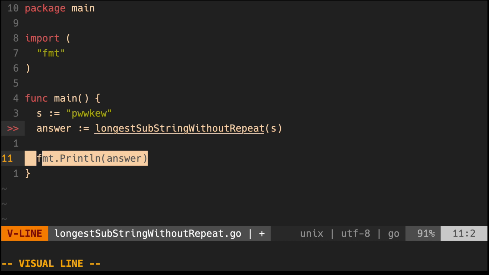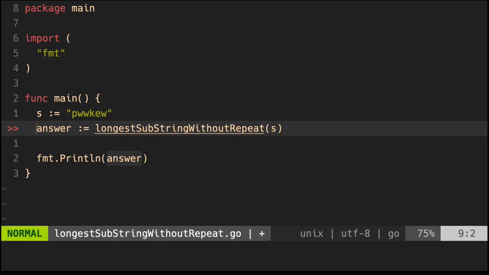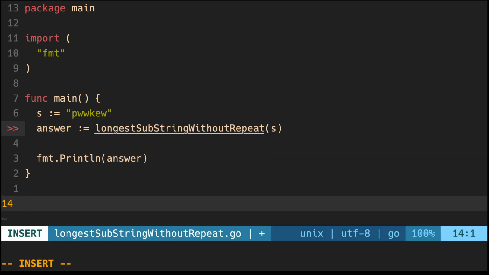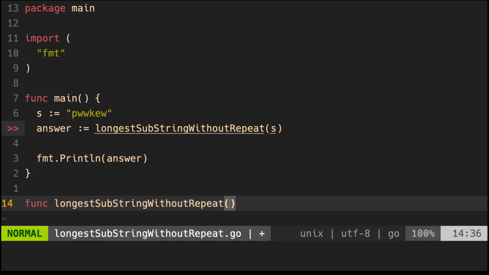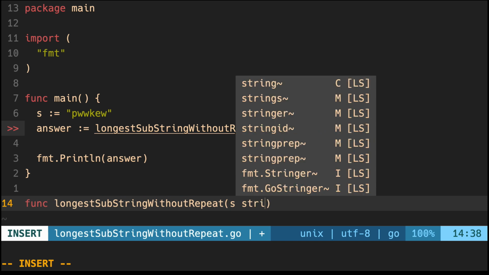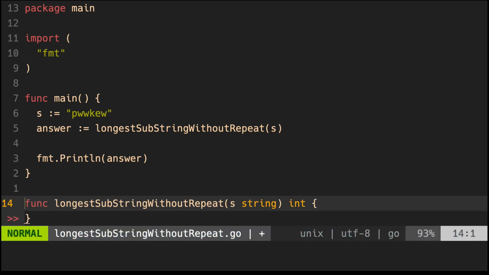And into the function we'll pass s, and then of course after we get our answer we will print our answer. So now let's go ahead and create this function. So under our main func we'll just create a func longest substring without repeat, and it's going to take in s, which is a string, and we're going to return an int.